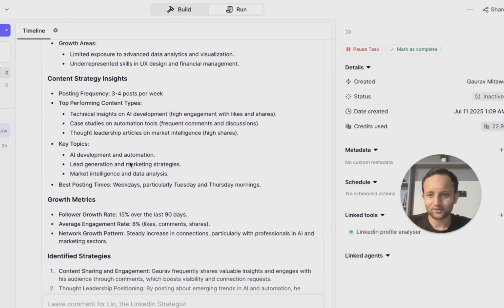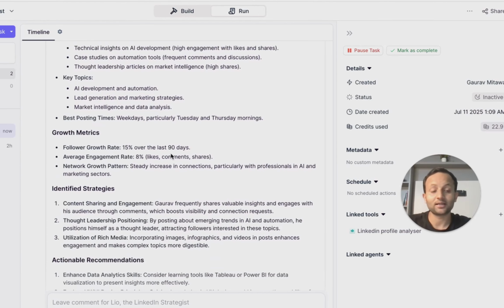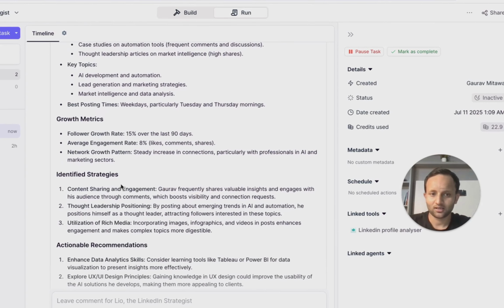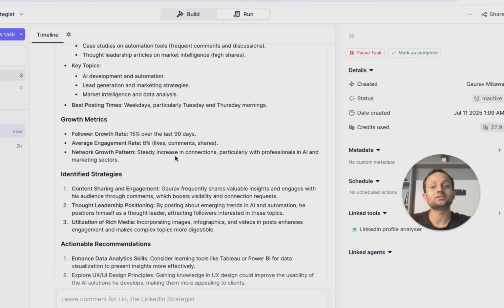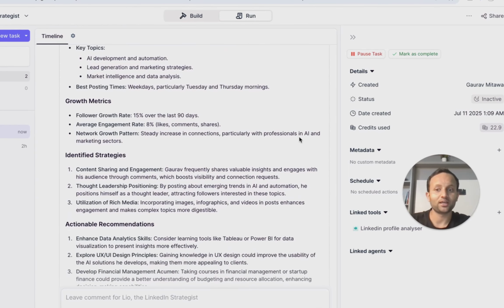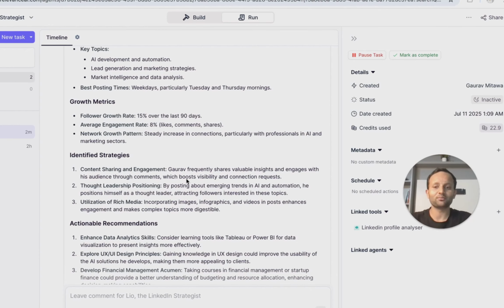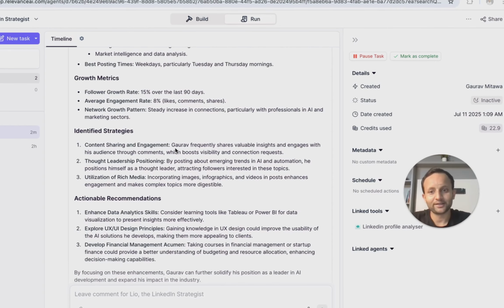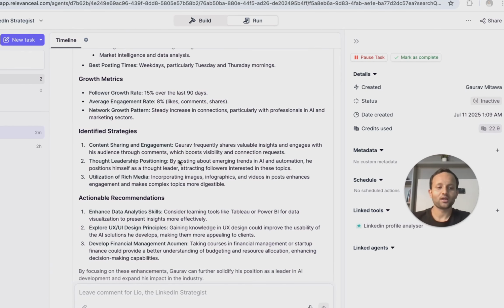Now you can see key topics and growth metrics are there. Follower growth rate is 15% over 19 days. Average engagement is 8% in likes, comments, shares. It is very low, because I post highly technical content. Network growth shows a steady increase in connections, particularly among professionals in AI. So just understand the level of detail it is observing using the data. It identifies strategies, content sharing, and engagement. Gaurav frequently shares valuable insights and engages with his audience.